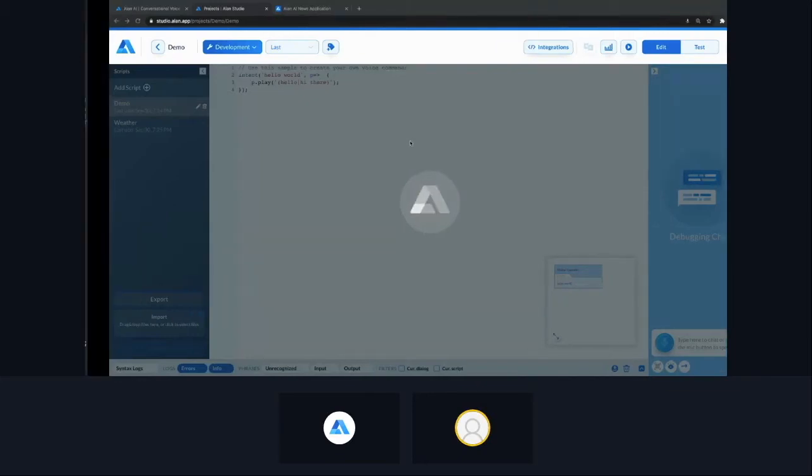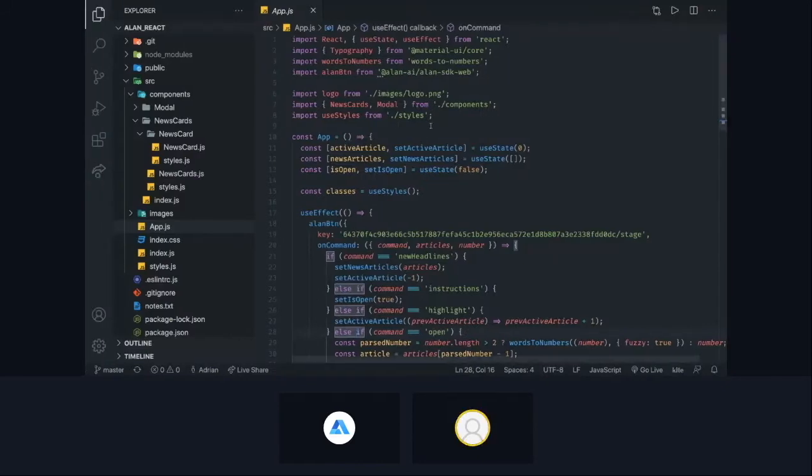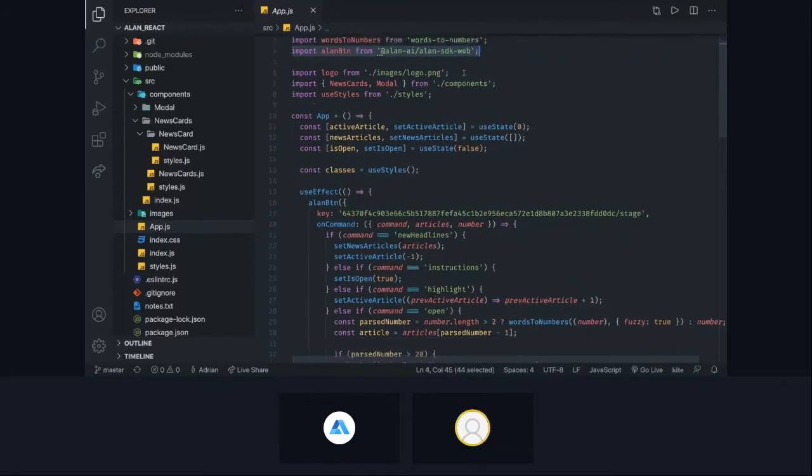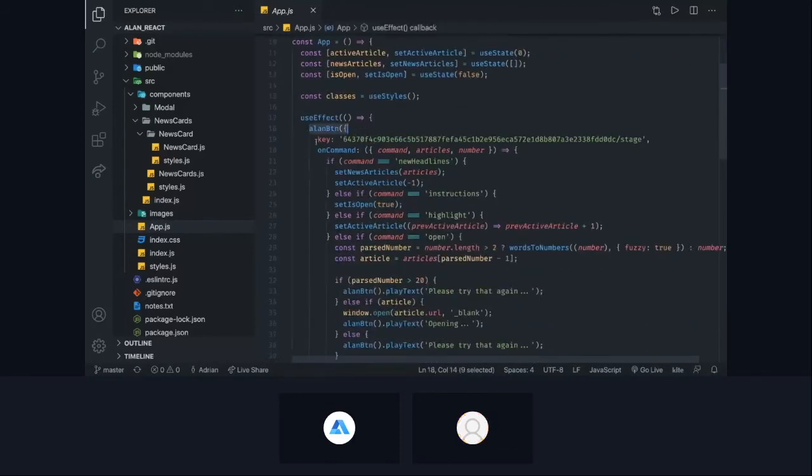So if we go back to Visual Studio Code, in here, I'm going to show you how I integrated Alan with the newsreader application. Really, the only thing you have to do is import Alan BTN or Alan button from Alan SDK Web, depending on the platform, of course. And then you just have to call it and simply pass in the API key. That is it. That's the only thing you have to do. Everything else, all the other complexities, of course, depend on your level of knowledge. But if you just simply want to include it, that's it.